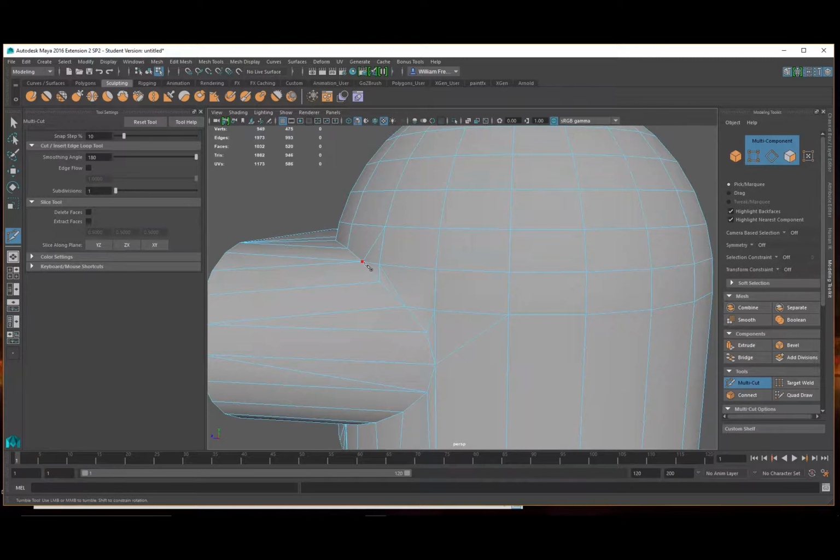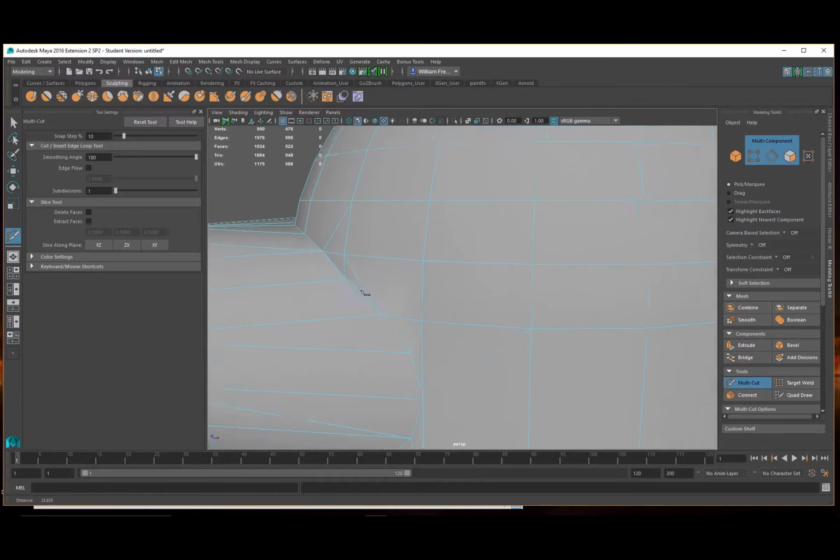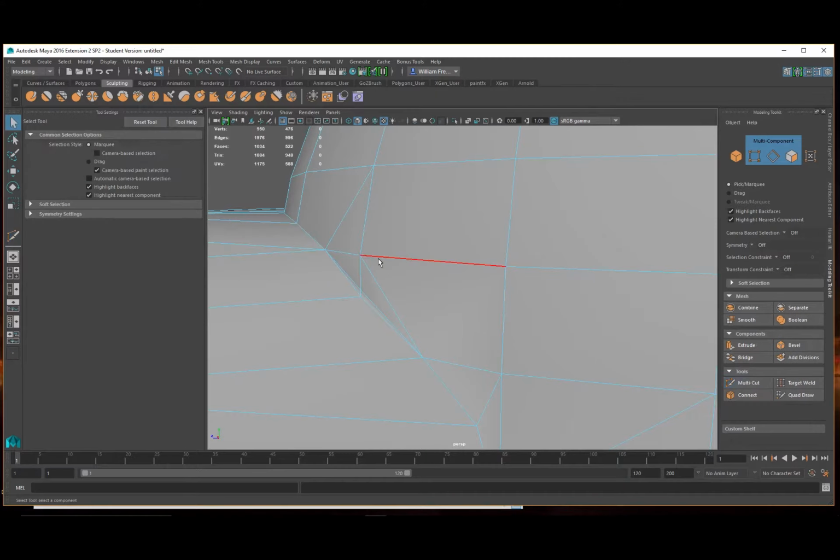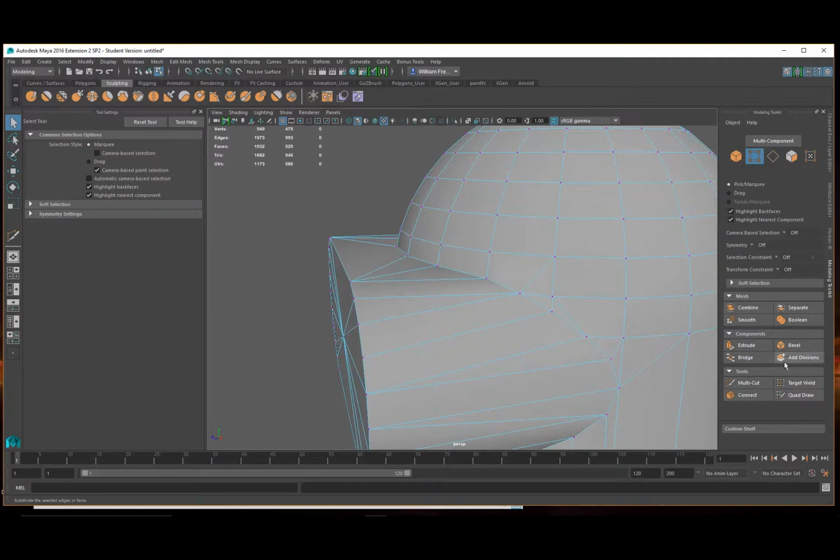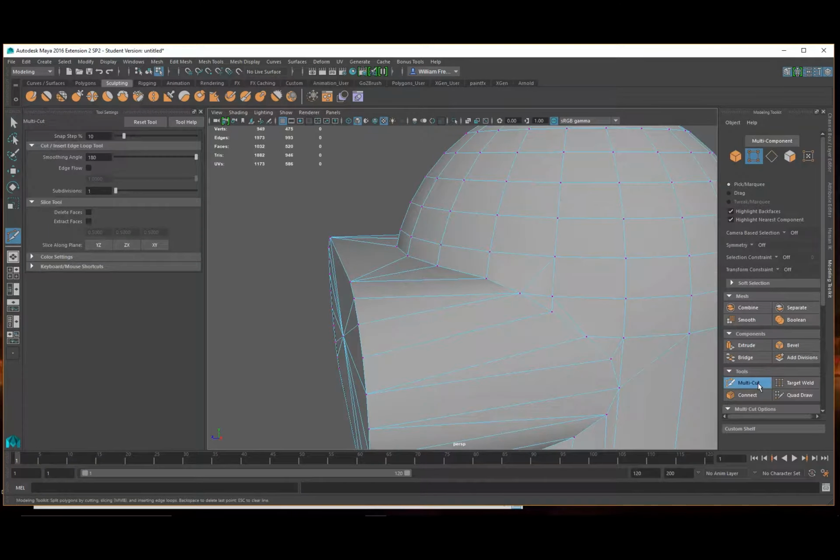I'm wondering if there isn't a better way to get this line to here. Just do a multi-cut across, and it should straighten out the edge. And then I can get rid of these edges. So delete, delete, and then get rid of that point, vertex.